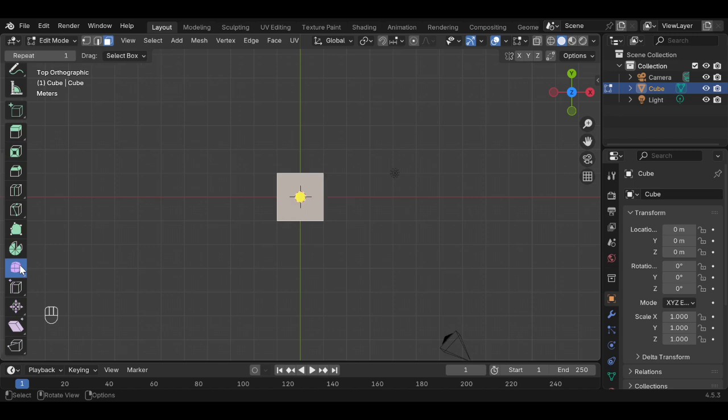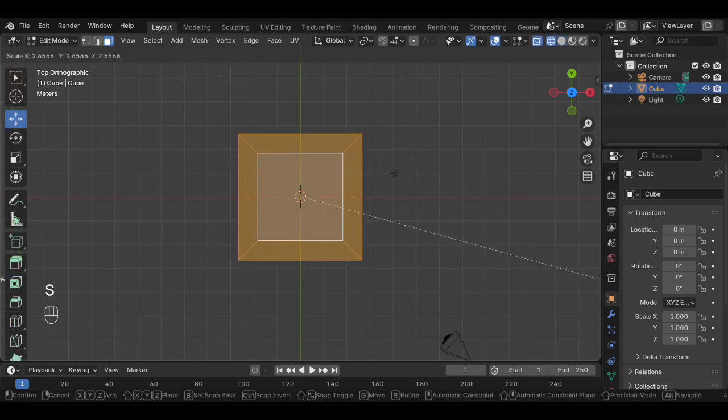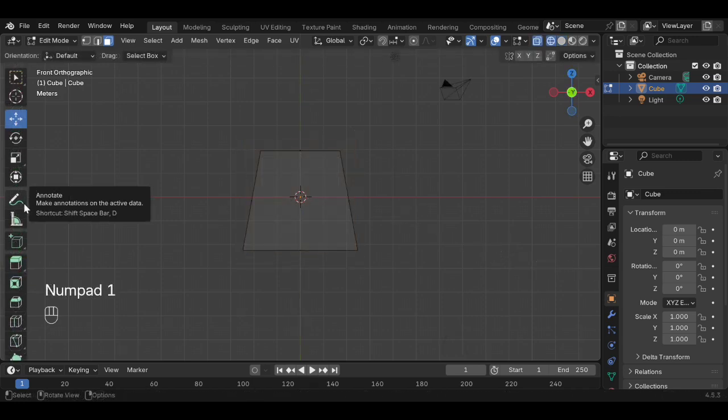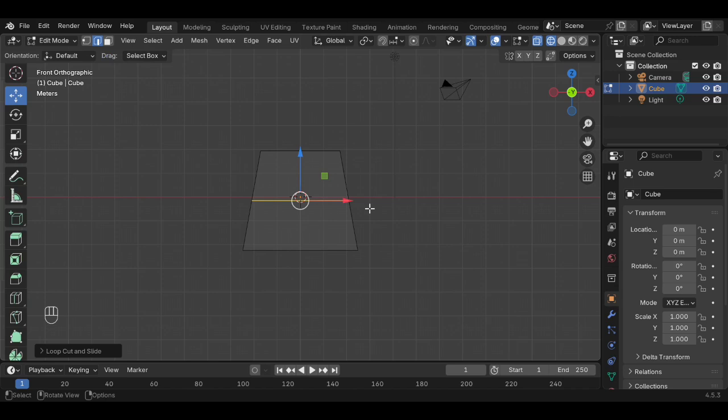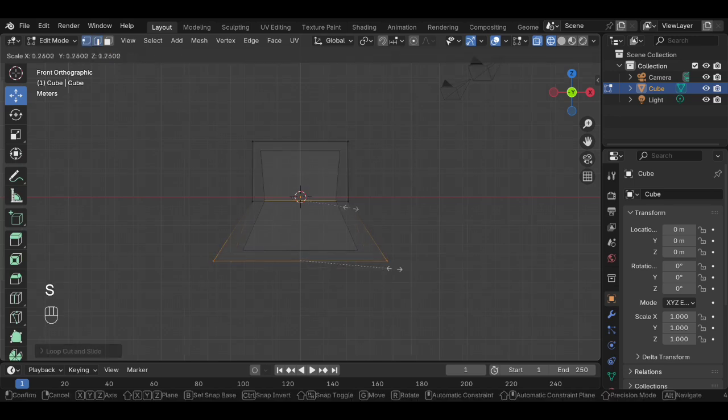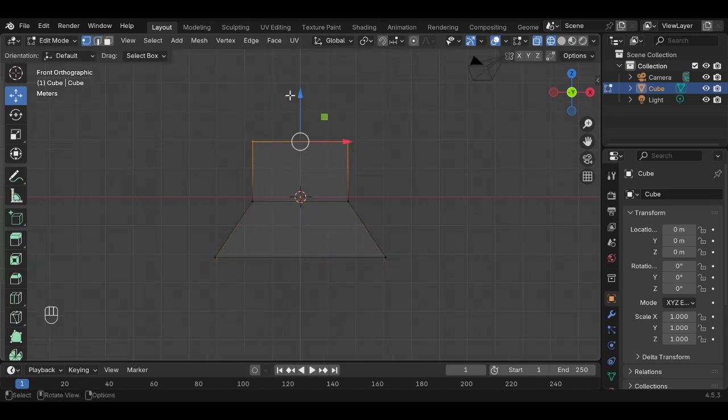Select the face in edit mode. Then select smooth option and make a taper. After that, add one loop cut and scale it slightly.